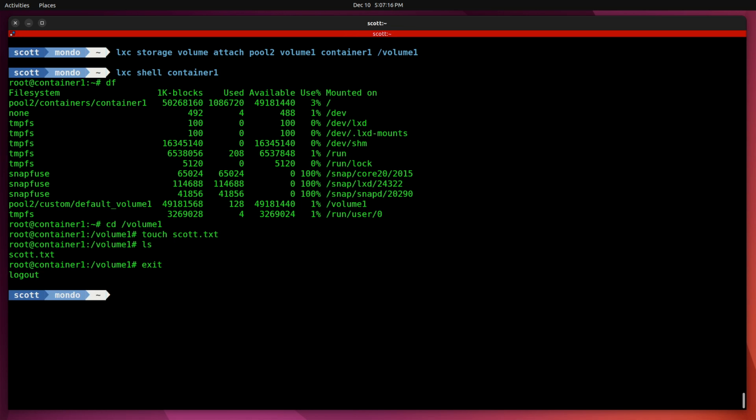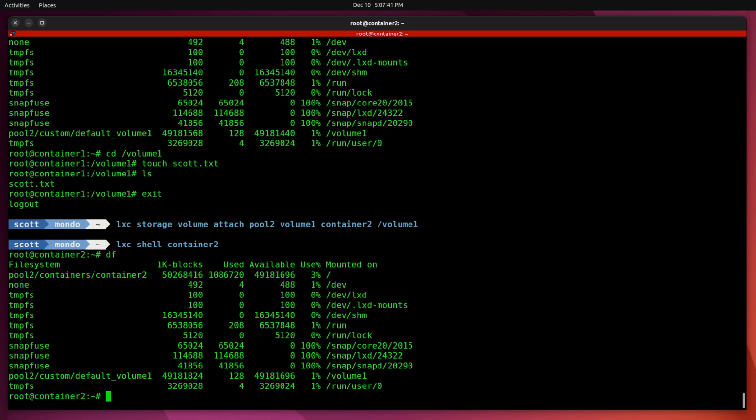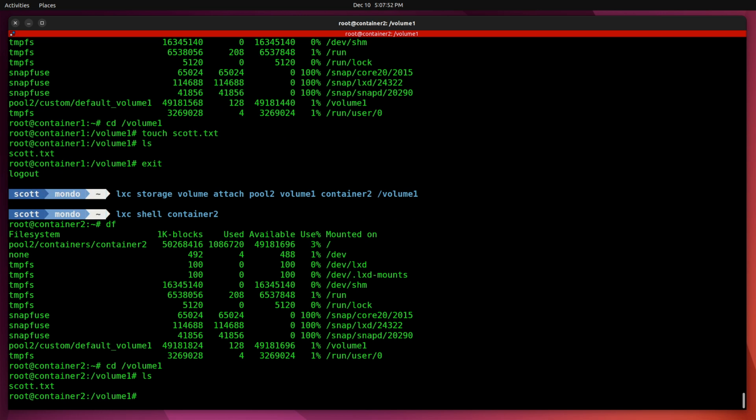Now if I exit back out to the LXD host, we can go ahead and create ourselves another attachment, and this time we'll attach pool2 volume1 also to container2. And now that it's attached to container2, if I do an lxc shell over to container2 and do a df, we also have the mount point volume1. If I cd over to /volume1 and do an ls, we have the scott.txt file.